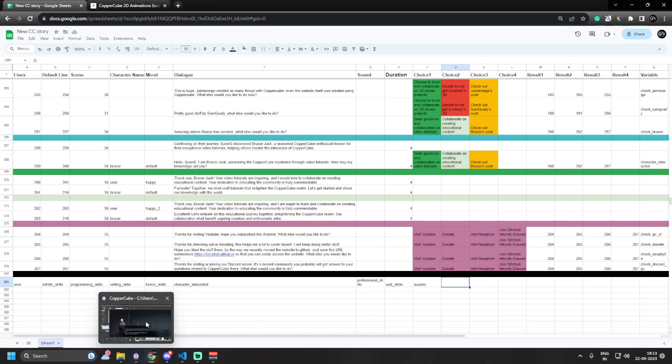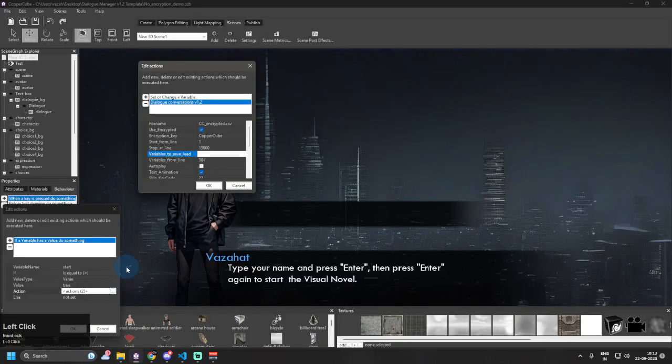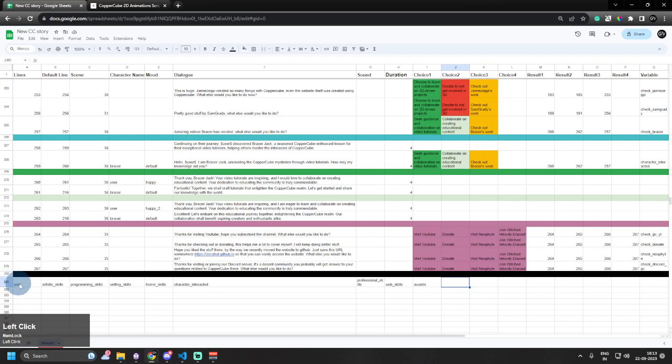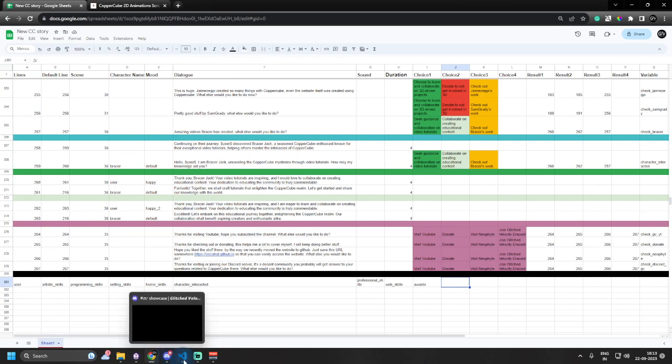Or if you don't want to use the line number, you can also use this option variables from line, which is line 381, because I am using line 381, which is actually the line number, not the serial number or the series number for the dialogue. It is actually the line number, which is line 381. So you have to use the actual line number for the variables.